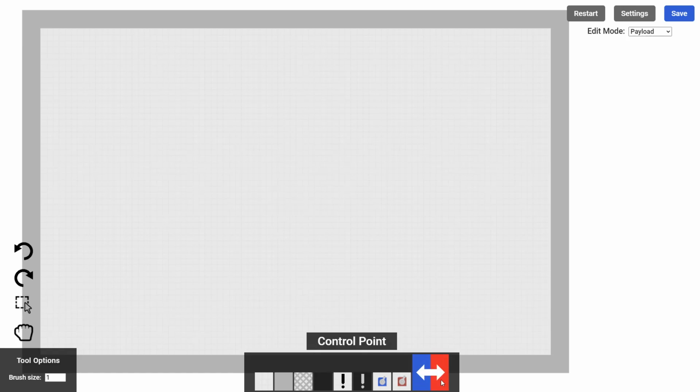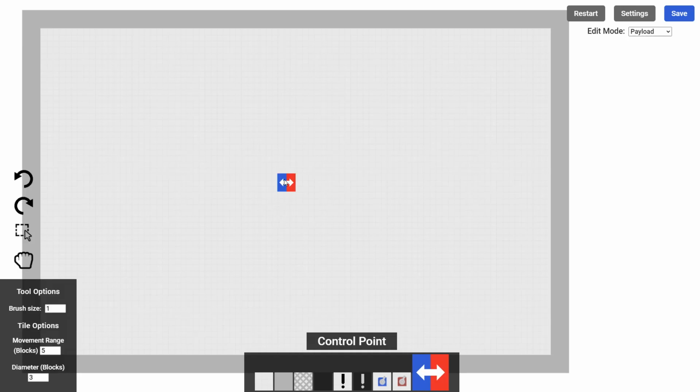Alright, so for example, let's place down a control point. When you place it down, you'll see in this panel down here that there are some new options such as the range of the control point and the diameter. This is going to control how big the control point is and how far back and forth it moves horizontally. And so you can set this to basically any number you want. I'm going to keep it at the default settings of 5 and 3.